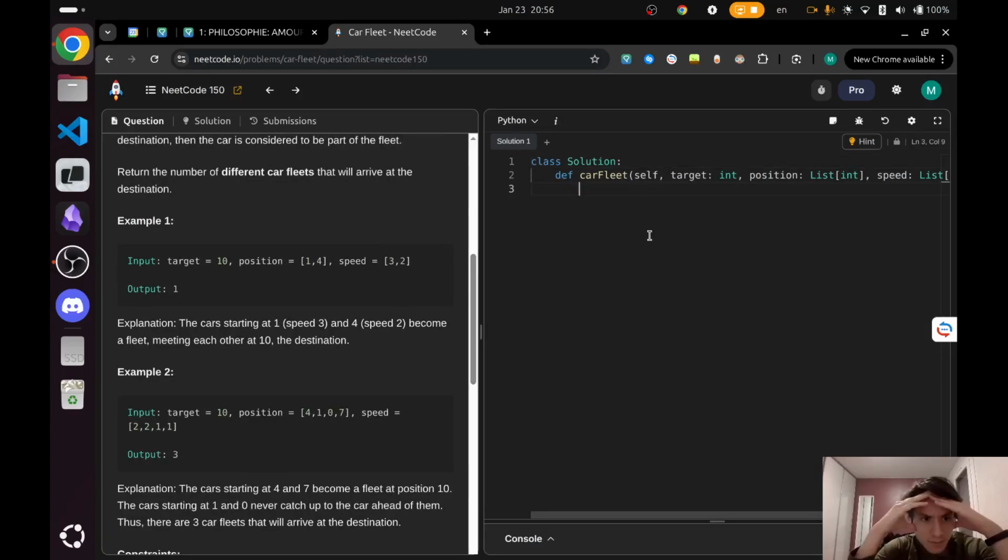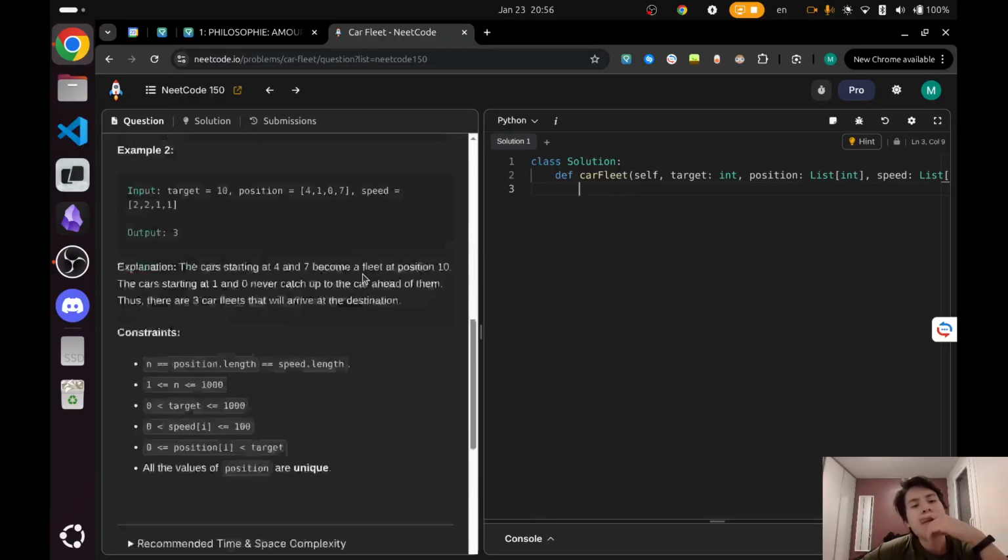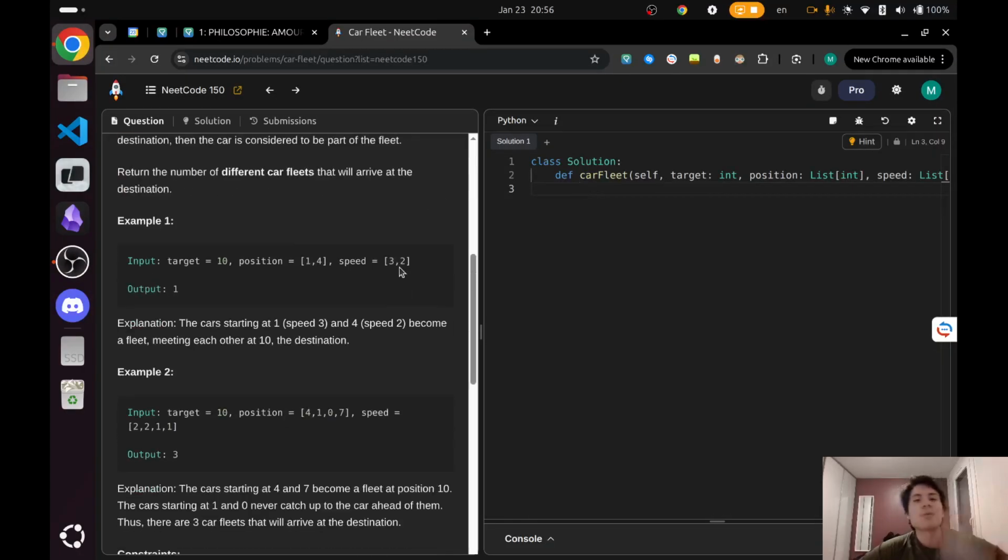The main intuition in this problem, I believe, was essentially that you have to decompose it into problems. I mean, okay, no. First, the main intuition is if you have a car that is ahead of you, if the time it takes you to reach the target is smaller than the car in front of you, you're gonna become a fleet.